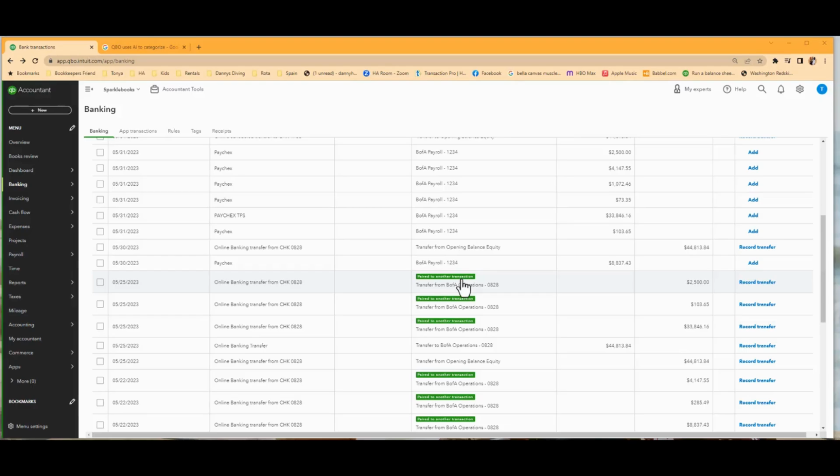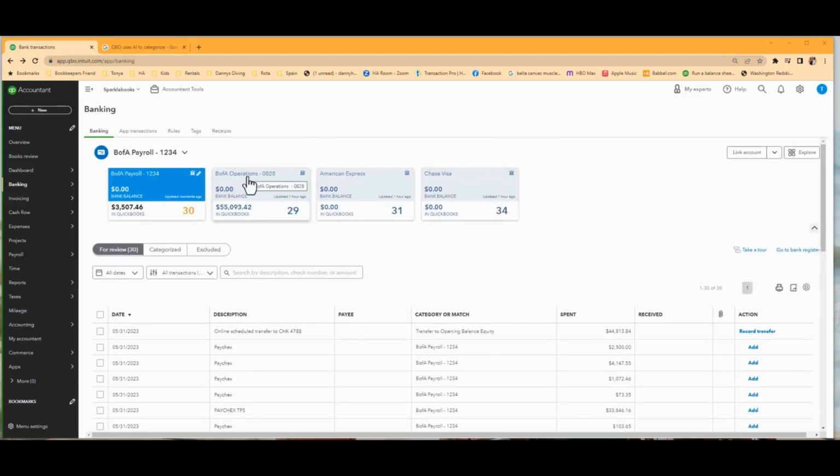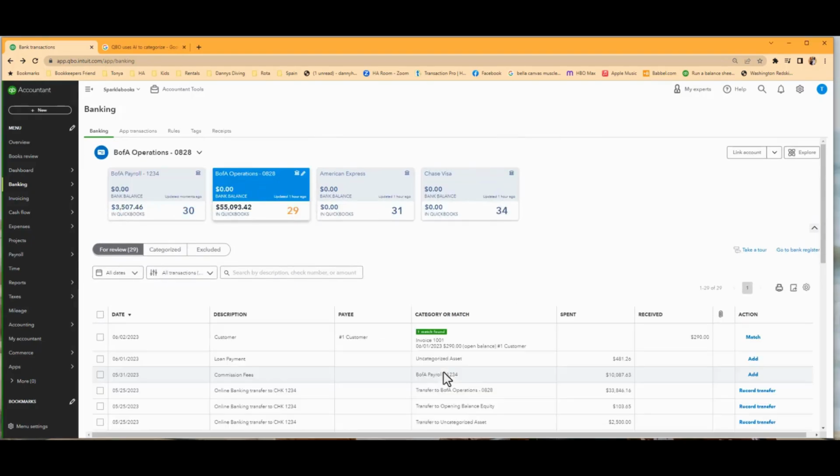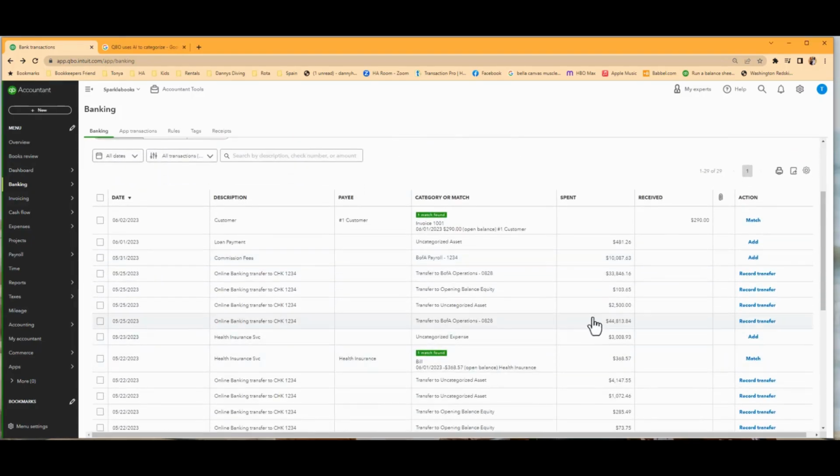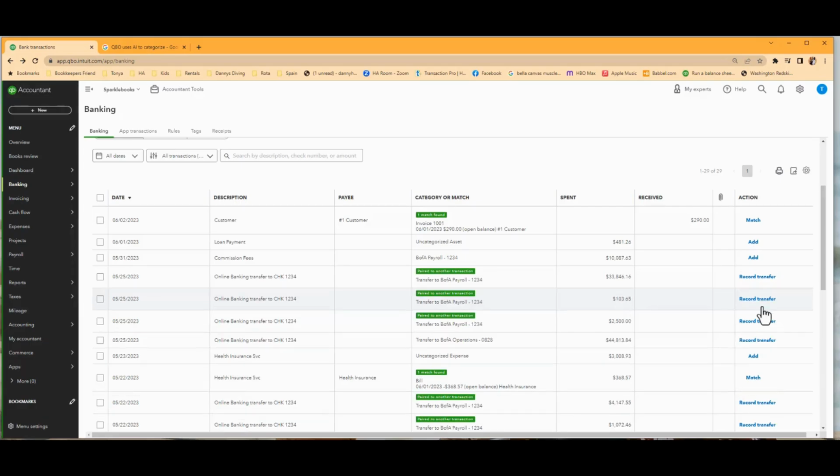You really want to watch these transfers from account to account, because what has happened in the past is someone will record a transaction and add this transfer, and then come into B of A or the other account, 0828, and see that $2,500 and record the transfer. Now you've duplicated that transfer. So that's where you really want to watch out.